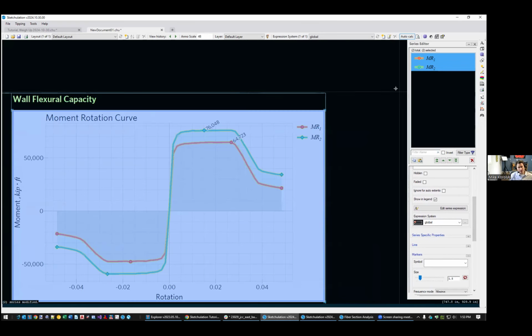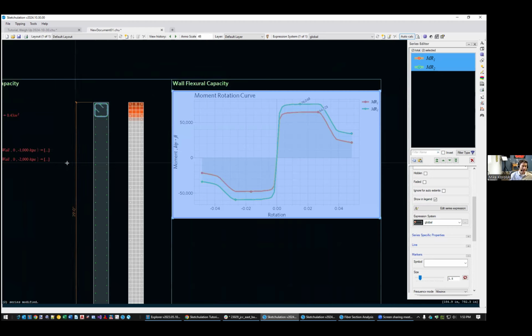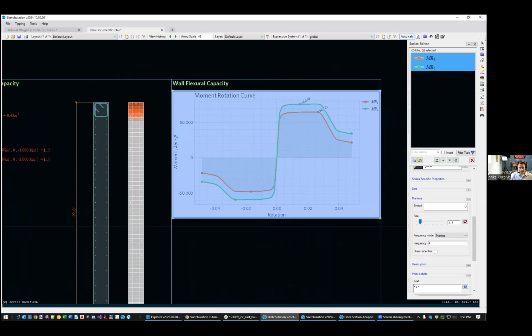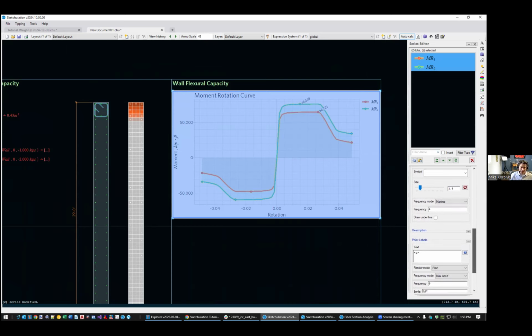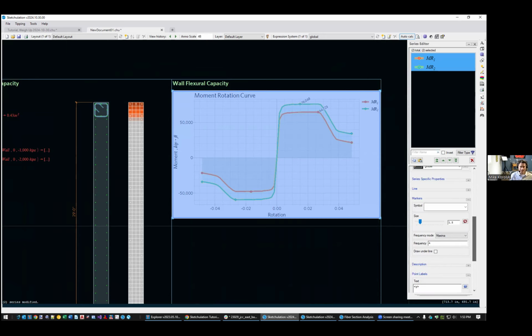Series are part of an expression system. So these arrays are part of the global expression system. But if I had different arrays on different expression systems, I can control where the series is getting its information by setting it here. I talked about lines. I talked about markers. I think that's pretty good for now for today's purposes.